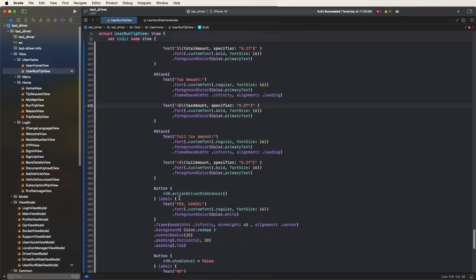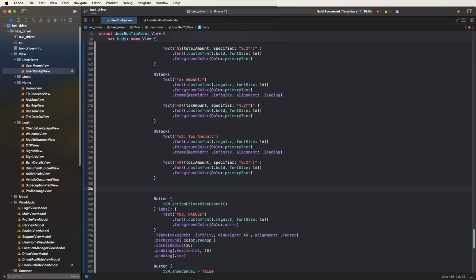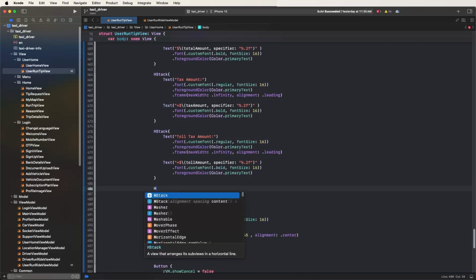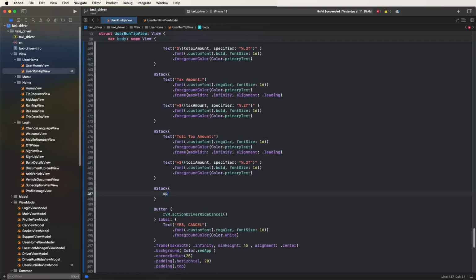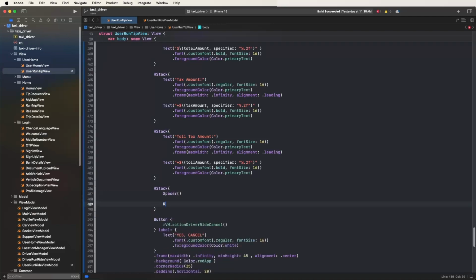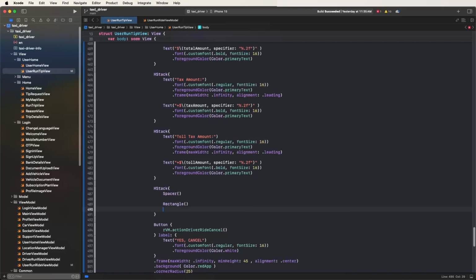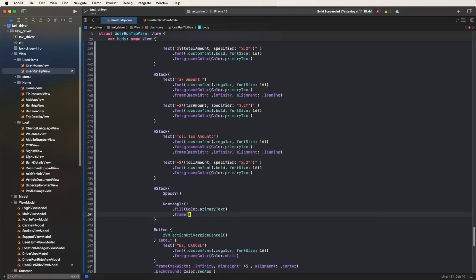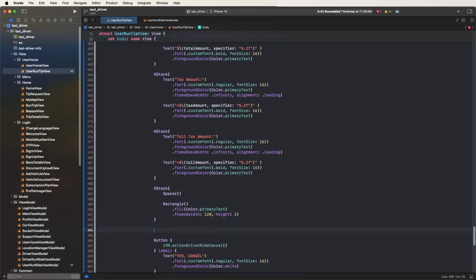Now create one divider for drawing the total amount between lines, payable amounts between lines, we need to draw, and set the space. Then now create the rectangle, set the fill color as the primary app text color, and now set the frame. Give it the width 120 and also give it the height of 2. Like this we need to set it here. And again, we need to show the payable amounts.